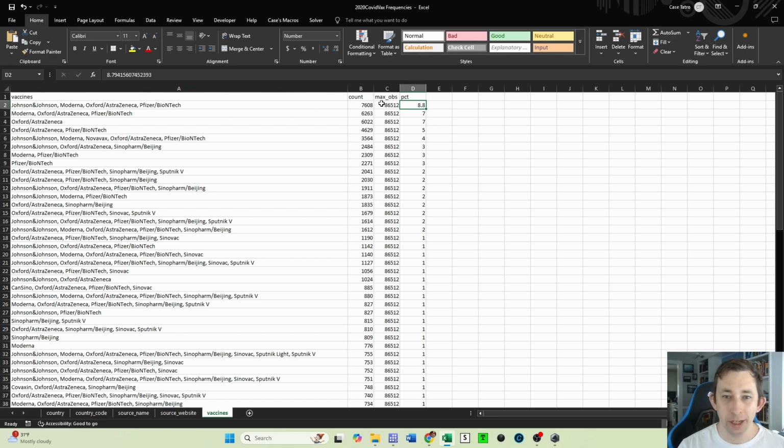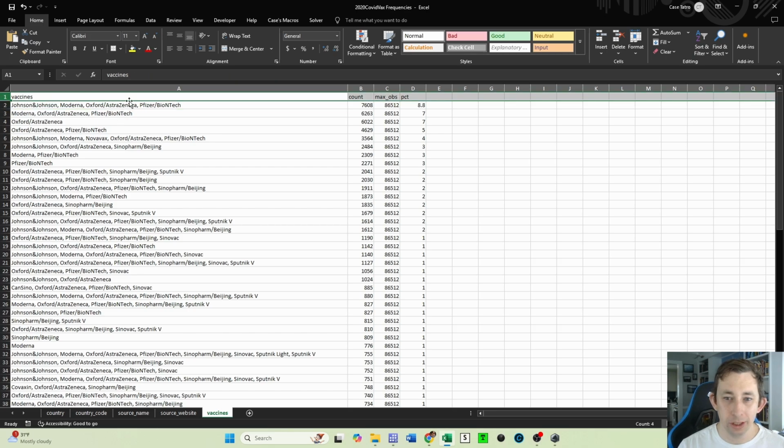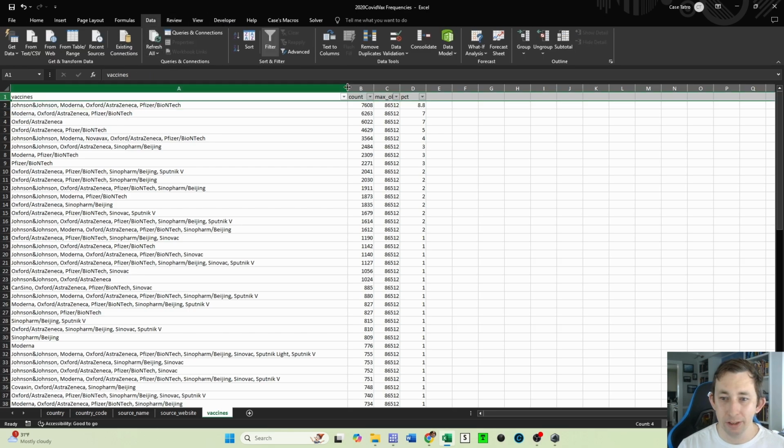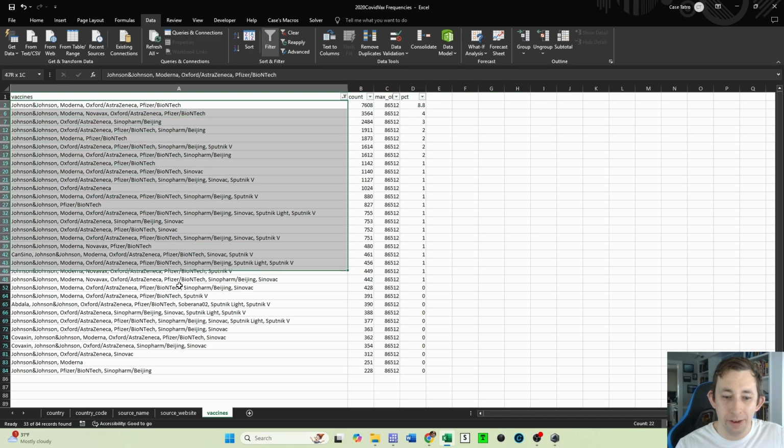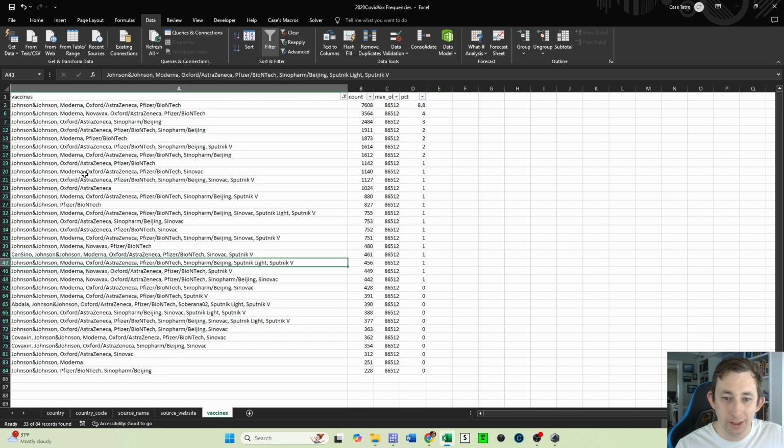Now suppose you want to generate a new variable where you ask if Johnson & Johnson was available in a particular country. What you can do is go to the top here, hit data, hit filter, and hit this little arrow right here, and type in Johnson, because there's no other value other than Johnson & Johnson. This will tell me all the values of the variable vaccine in which Johnson appears.